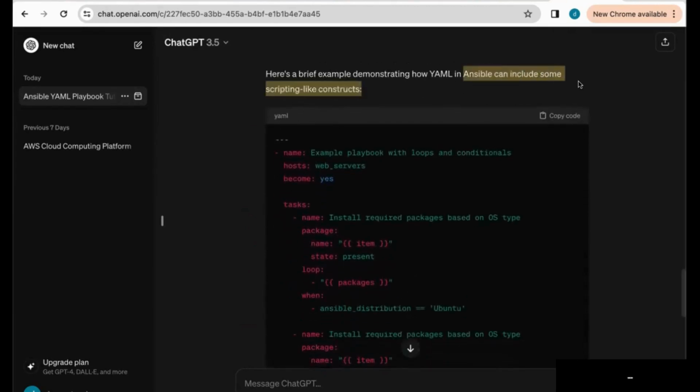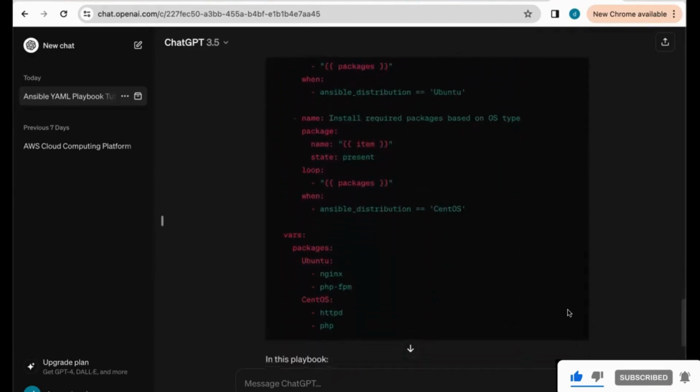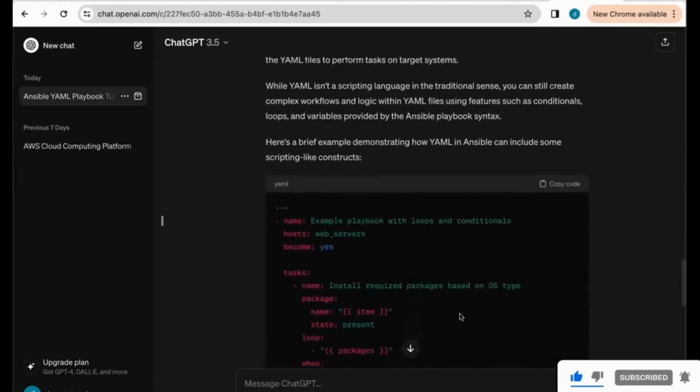Ansible can include some scripting like constructs. For example, a playbook with loops and conditions for a web server. We will talk about loops and everything in our coming session. The task: install required packages based on the OS type. Packages mapped name item in curly braces, state present, and a loop is used here. You see how it uses the loop: loop packages when ansible distribution is equal to Ubuntu. Install required. This is how we create YAML scripting, and you just copy it, go to your editor and start changing your code. This is going to be very easy for you.